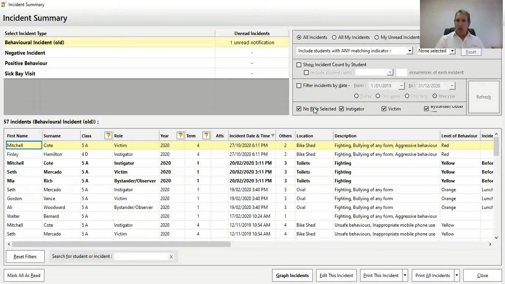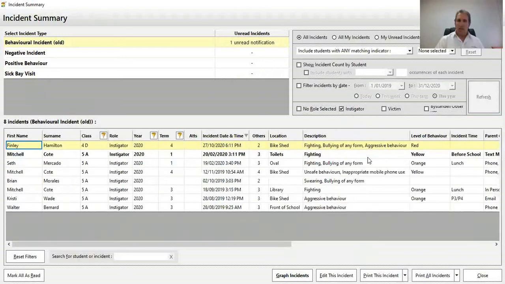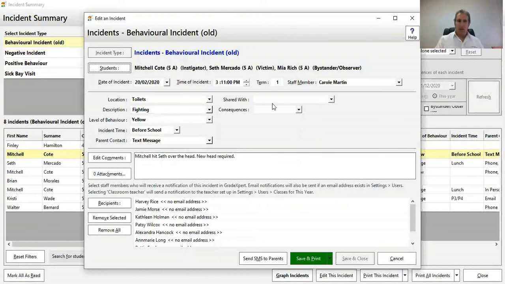You can then also do things like filter just so you can see instigators. So I'm excluding all roles except instigator. And these are the incidents where these students were the instigators. Again, we can edit a single incident directly from this summary screen, if we want to modify any of the data. Well, we wanted to say, yes, we shared it with the head of campus.